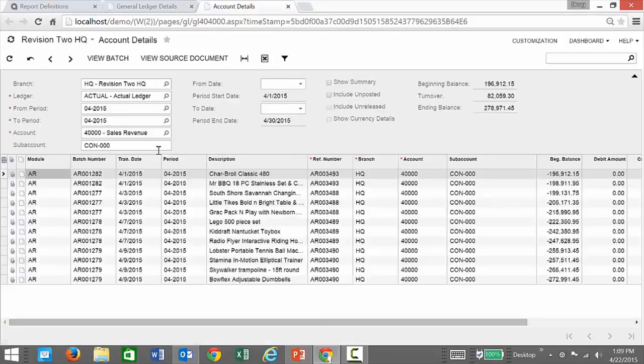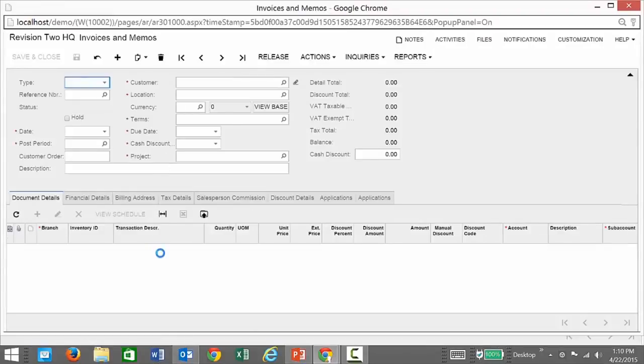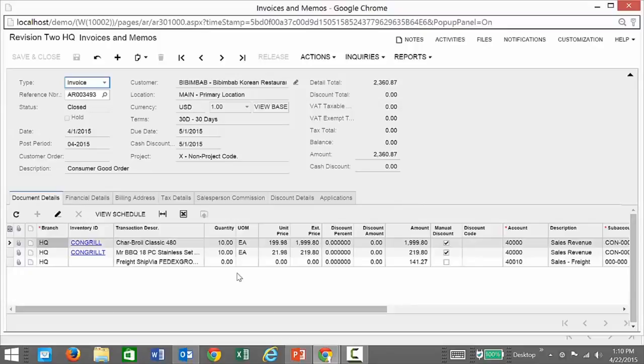Within my consumer sales, I get a list of transactions that have occurred within the time period specified, and I can either view the GL batch, or I can actually even drill down into the invoice that created the document in the first place. So just like that, I'm able to get down to a level of detail and troubleshoot anything that might be impacting my financials.